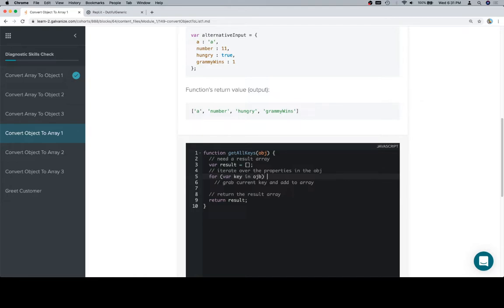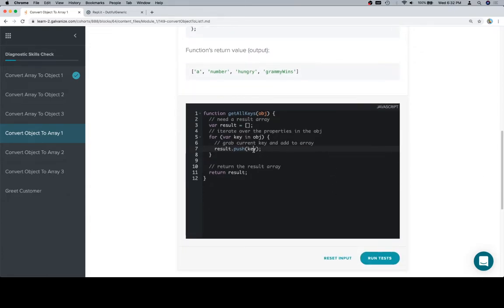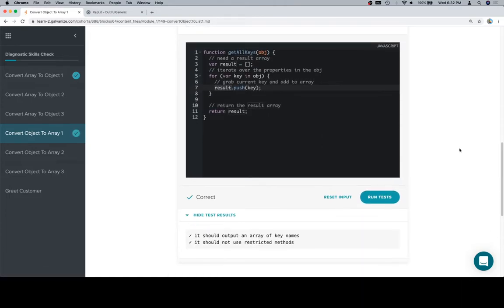So, key in object. We're going to be using a for in loop for this. It's a very simple way to iterate over the properties of an object. There are other ways, but this is one. And then we need to push to our result just whatever the current key is. And that's all. As we push each key into the result array, it's going to fill up with all of the keys that we need. And we get the right answer.